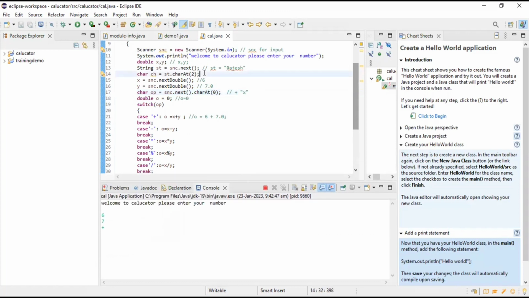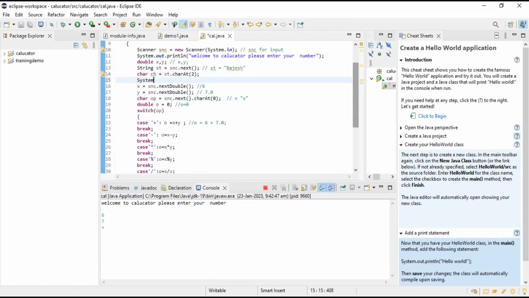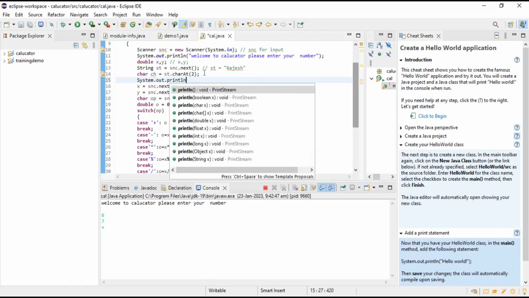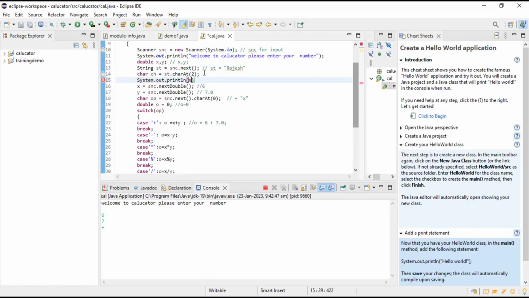If you want to print this also, because I have written some extra code, you can remove that. Plus, if you do it like this, with ch, now let's see what the output will be. Printing CS. Let me print it. Okay, see.